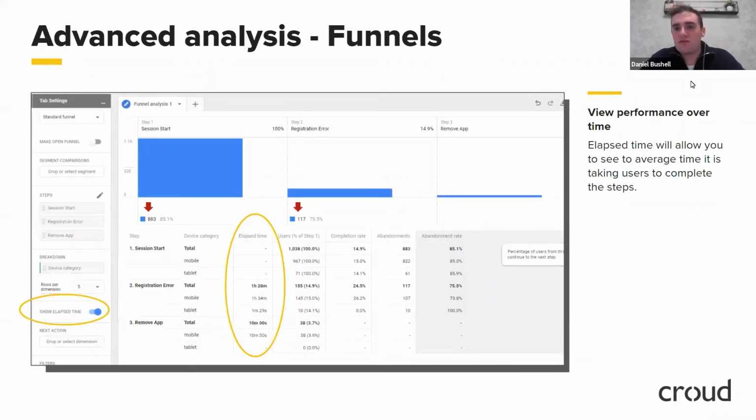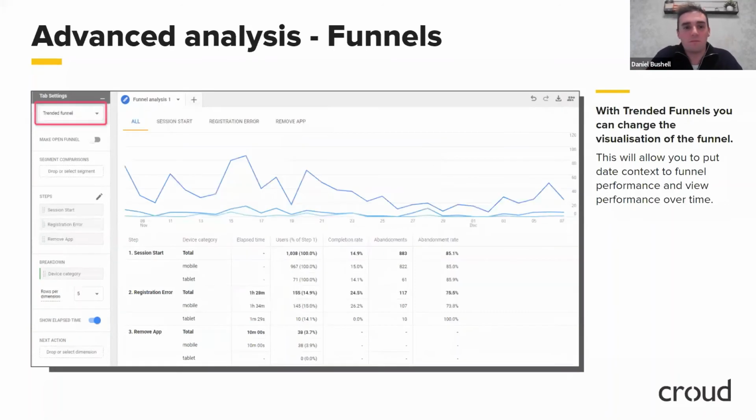Cool. You can also view performance over time as well. Now, elapsed time is going to allow us to see the average time that users take in between steps. And as you can kind of tell so far, there's a lot of emphasis on time features within this, which is something that historically Google Analytics has never been that good at, because of the way time is calculated in the old data model. Based on the new event data model and the way time tracking works in this new model, we can have more features within this, and it's just easier to use. It means that the usability is better for us and it's going to give you more information.